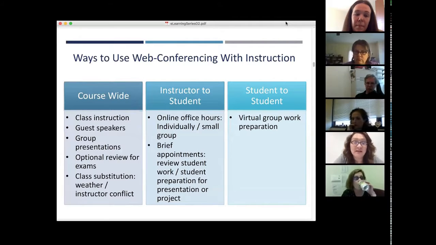So if you need to review a student's work, looking at maybe a quiz or an assignment, or maybe you have some type of presentation that you're requiring the students to do, and there might be maybe a tricky area, you can easily have an appointment with the student by using web conferencing, just so that they know before they come into class or before the project deadline is due.